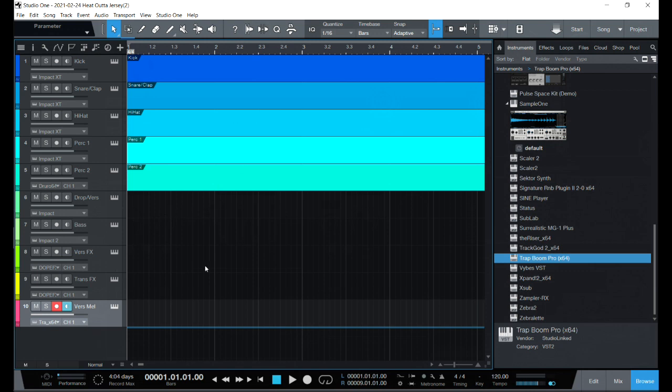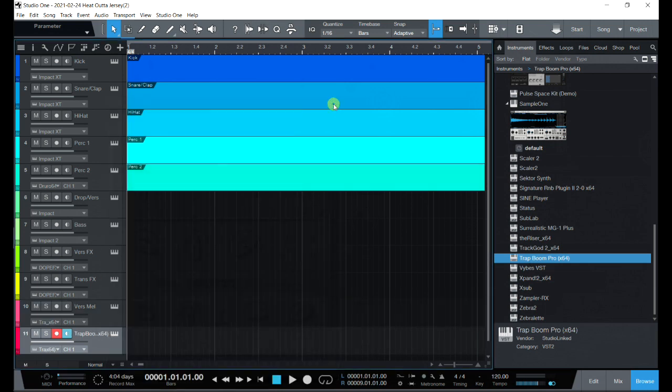All right, it's running kind of slow. Come on, why is that taking so long? Okay. So we're going to name this hook melody, your hook chorus melody.